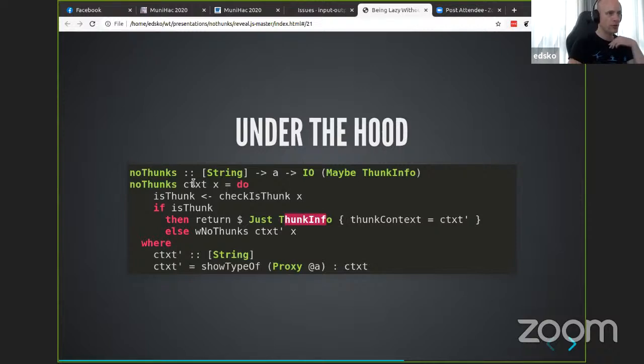And so we have the context that we were already constructing, and then we just add the type to the front of that context. So we found a thunk in something of type A. And just to show you, we just call this function here. Now, if this is not a thunk, at this point, we are justified in assuming it's in weak normal form, and we are allowed to pattern match on it.